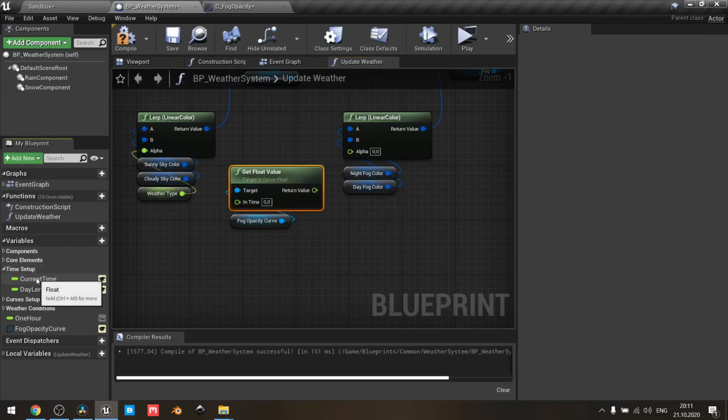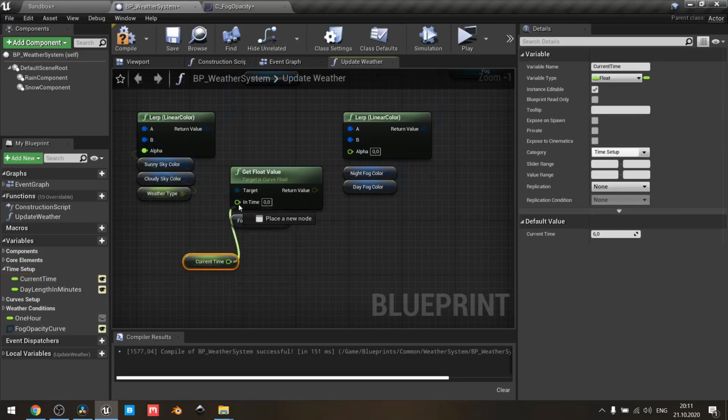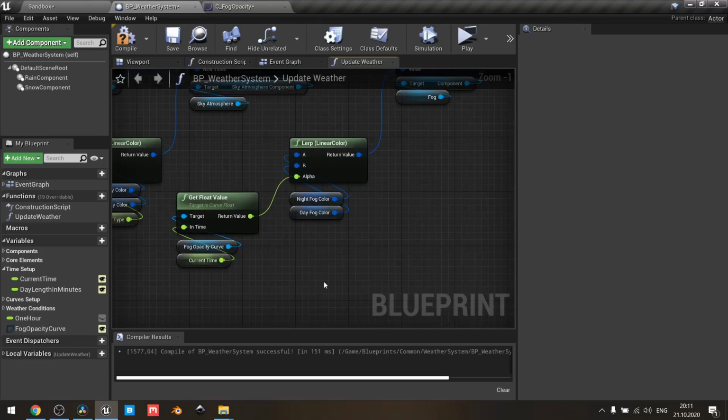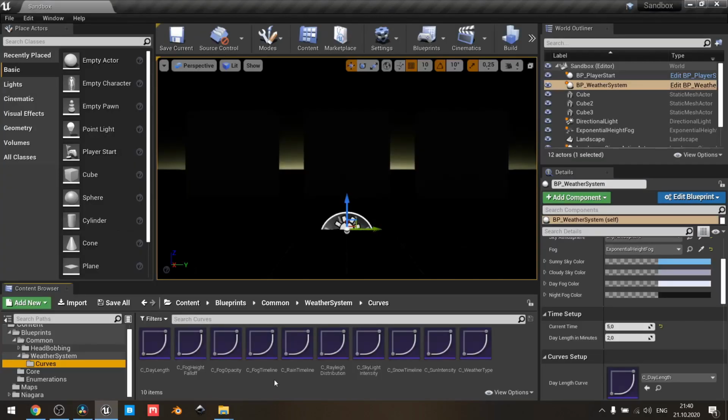Now we need current time variable and connect everything. Press compile and let's check how it works. Well guys, I've made some experiments and recustomized my curves so we can have a pleasant result. It's just an example, so it's up to you.